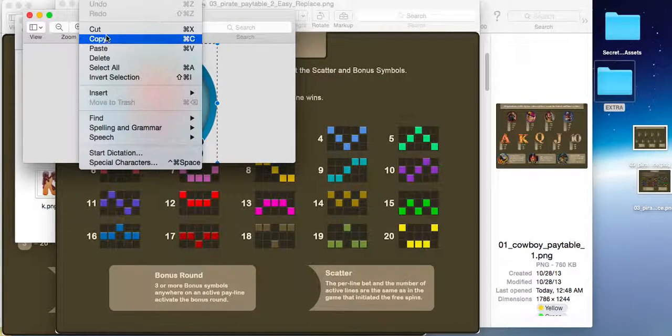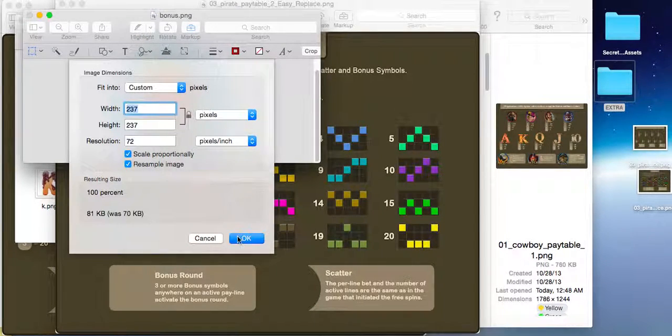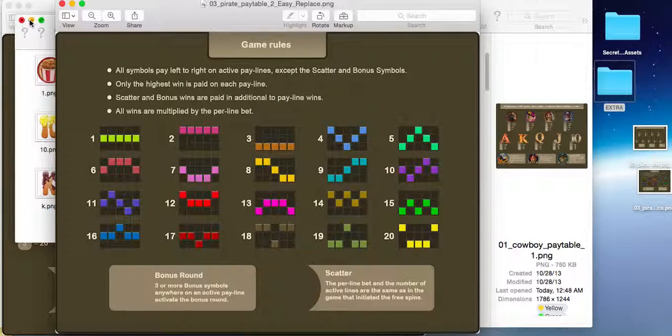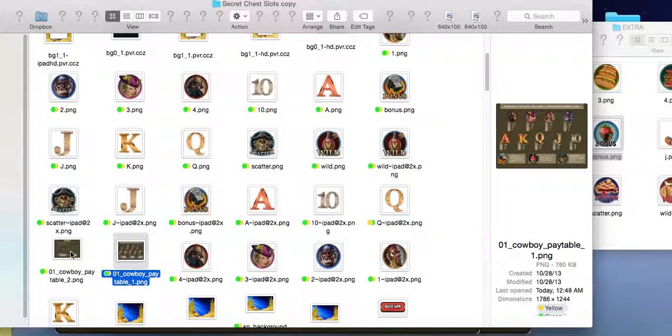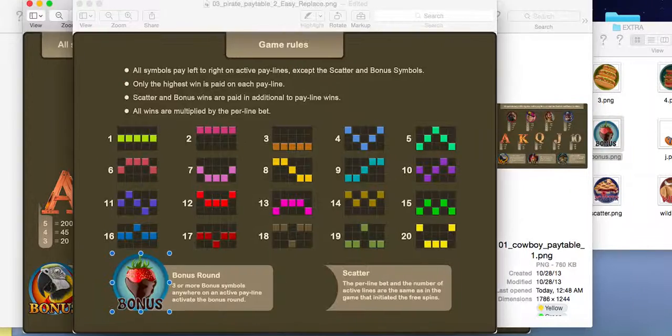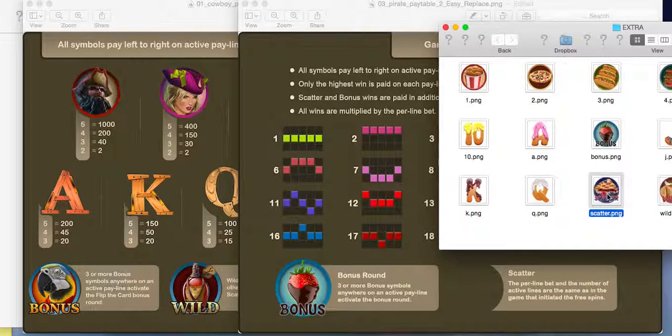get your graphics, make sure their size is the same as the others. Right now, I think it's 237. So now I've got bonus coming in. And the cool part about this is, if you want to get it to look exactly like it, just do a side to side. Bonus looks like it was a little off. Oh no, that had an overlay in Photoshop. See, that's the kind of details you get if you do it in Photoshop. You can add a little around there, but you don't really need it. And scatter is here.